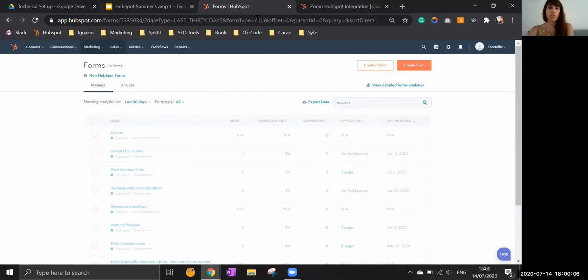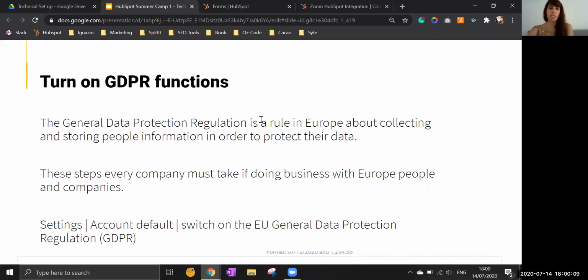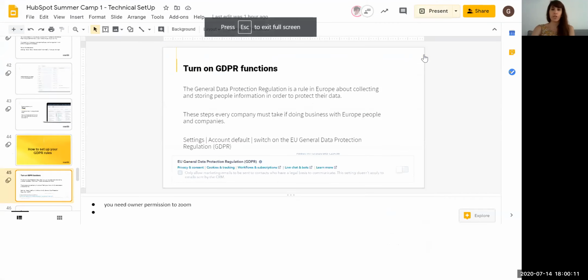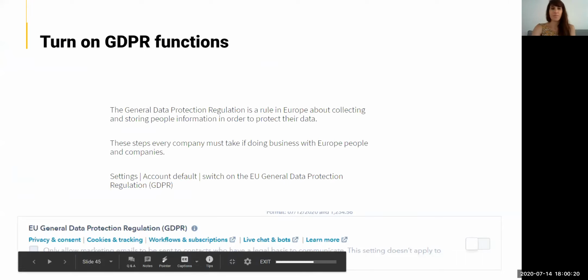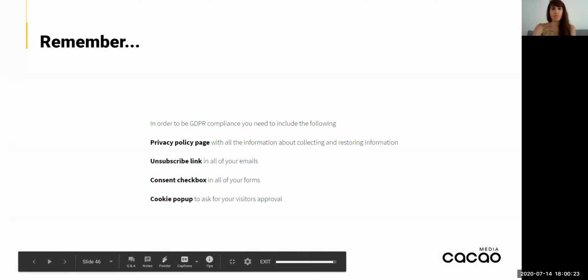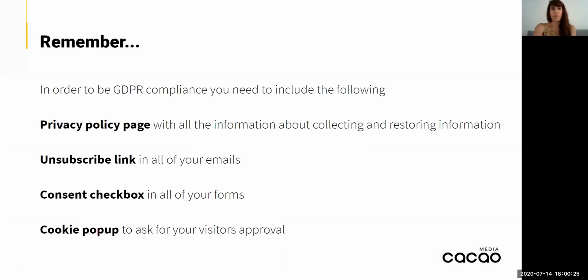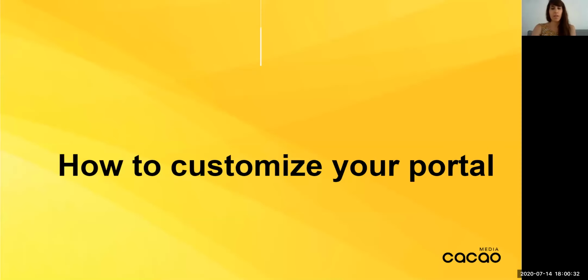So just make sure that everything is covered and you're not missing anything as part of GDPR, because otherwise your company is going to be open to lawsuits. As I was saying, these are all the things that you need to remember in order to be GDPR compliant. And now it's time to move on to how to make your portal customized to your needs.